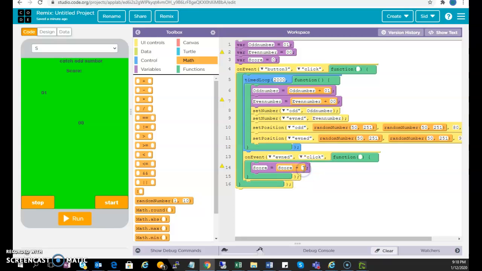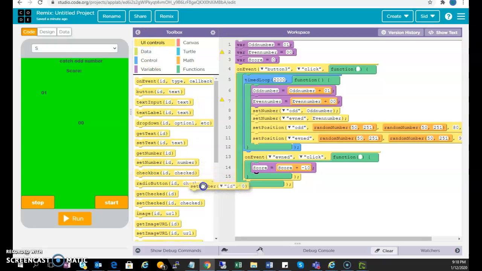And then you guys can do just straight away, just bring that block and just go score minus 10. But then I'm just jazzing it up, score minus 10. It will be the same. And then you want to go set number, drop down, score, and then because it's named score, you need to type in score here.